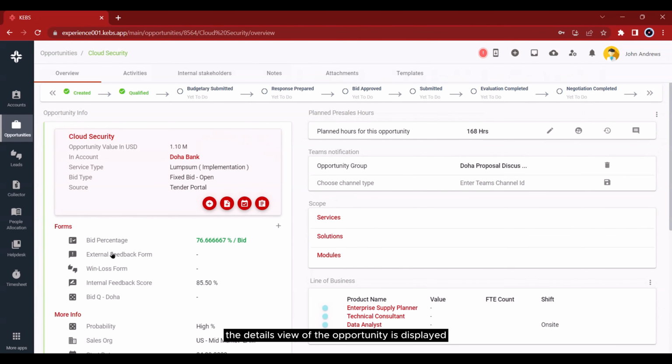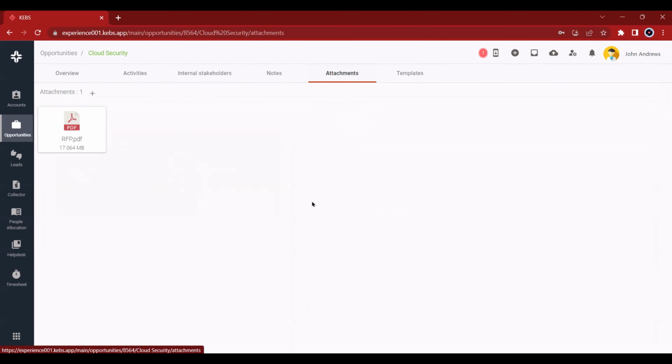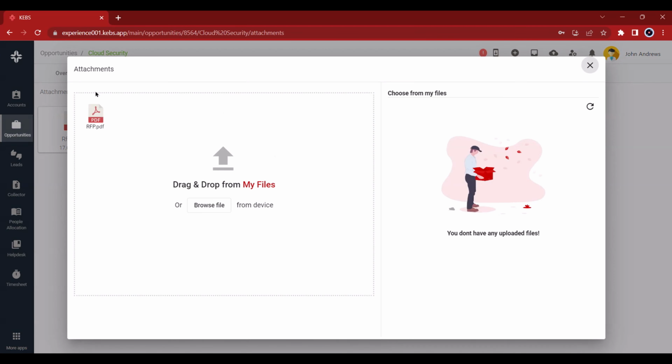The details view of the opportunity is displayed. The attachment section can be viewed by clicking the Attachments tab. The user can view the existing attachments once the section is open. The user can add a new attachment by clicking on the Add Attachment button.